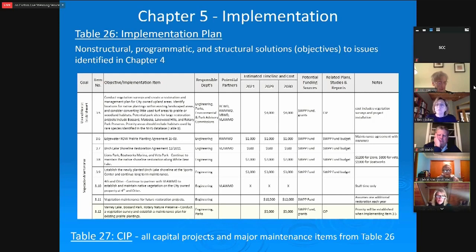So this table includes only those items from Table 26 that are actual capital projects or major maintenance tasks, such as pond cleaning. So these items from Table 27 would ultimately be included in the overall city's CIP plan. And I do want to stress this is a planning document. As I noted in Chapter 5 of the plan, Table 26 is a comprehensive list of implementation activities, assuming full funding, which is currently beyond the city's resources. So project and program items identified in Table 26 may or may not be budgeted depending on available funding.